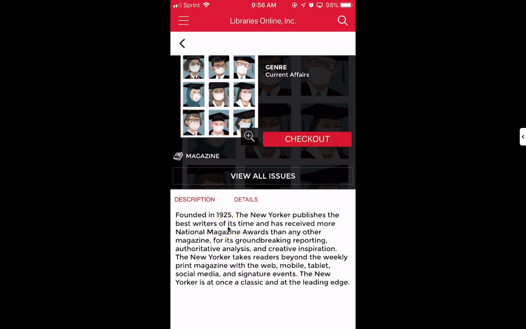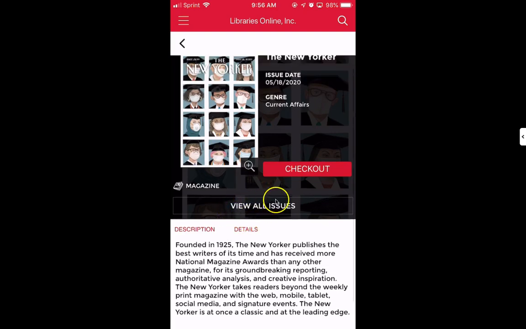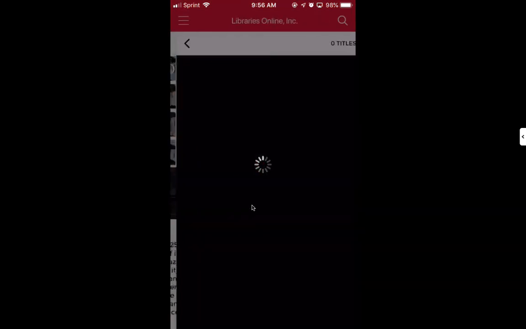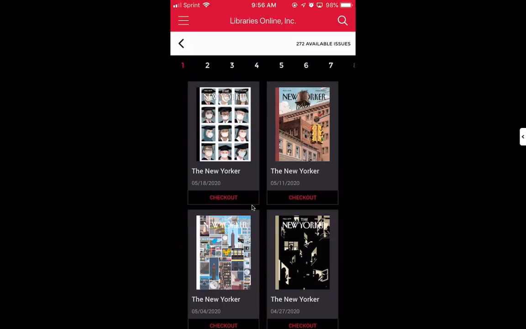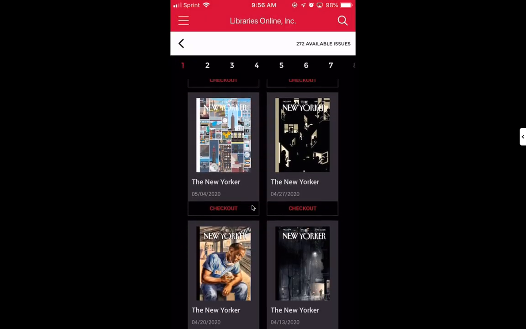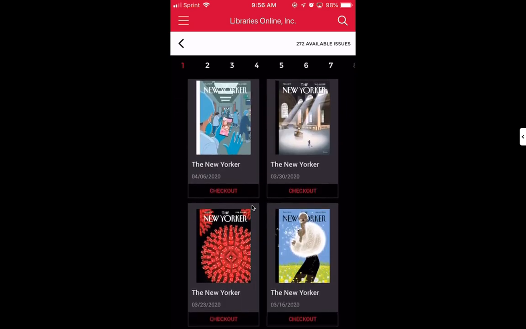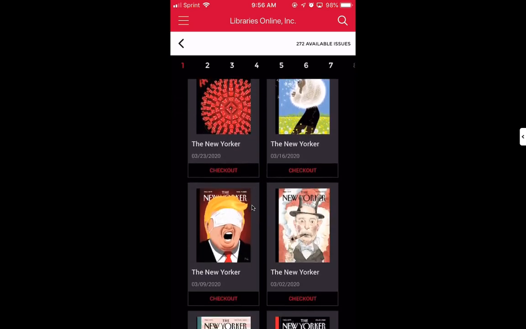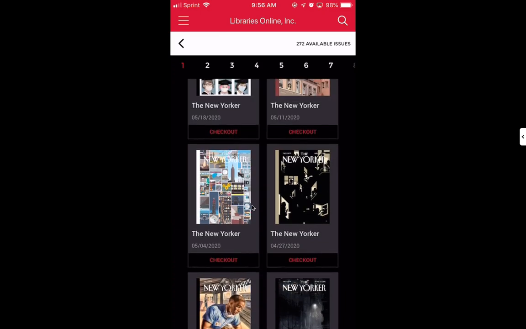The magazines also have this cool feature right down here below the checkout button and below the image. It's view all issues. If you tap on this, it will bring you to all the issues of this particular magazine that RBdigital has to offer, and you can scroll through those. Again, the farther down you get, the older the magazines will get.